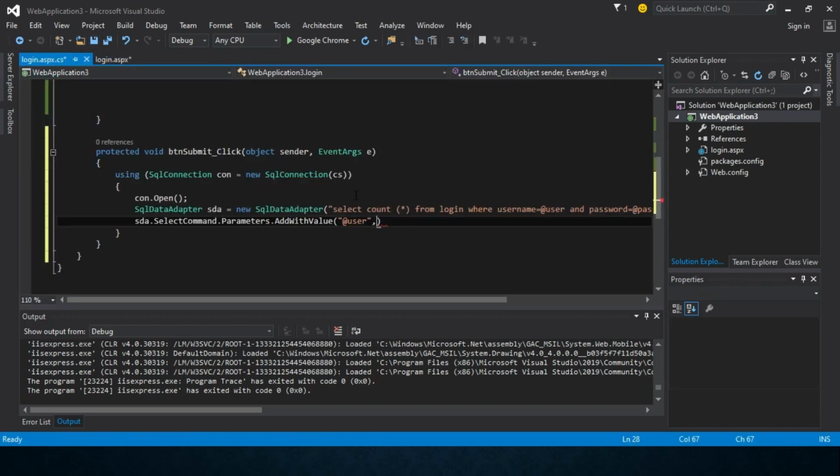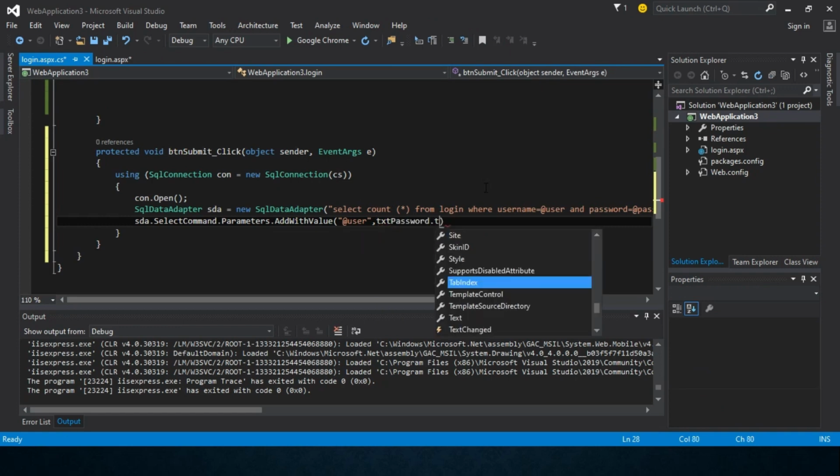So back to my C# language. I type the prefix, then I'll add dot text.